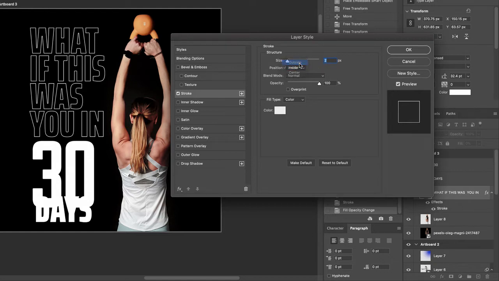And you could do inside, outside. Sometimes the outside could look really nice too. It kind of extends the thickness of the character when you go outside, and then inside brings it in, and then the center just kind of splits the difference. So let's do center, and we're going to keep everything the same.